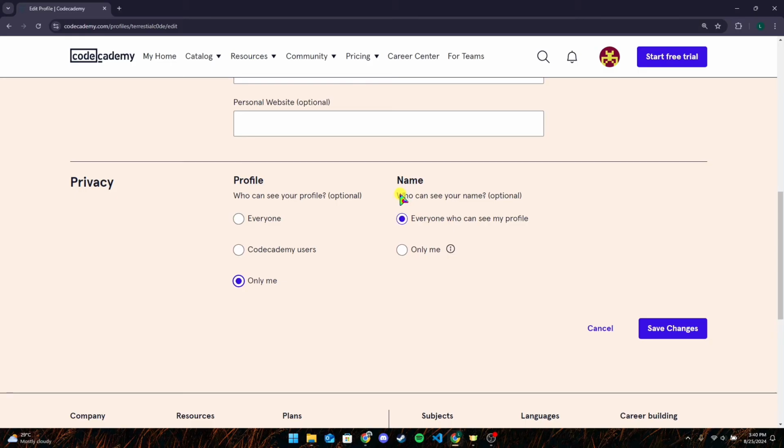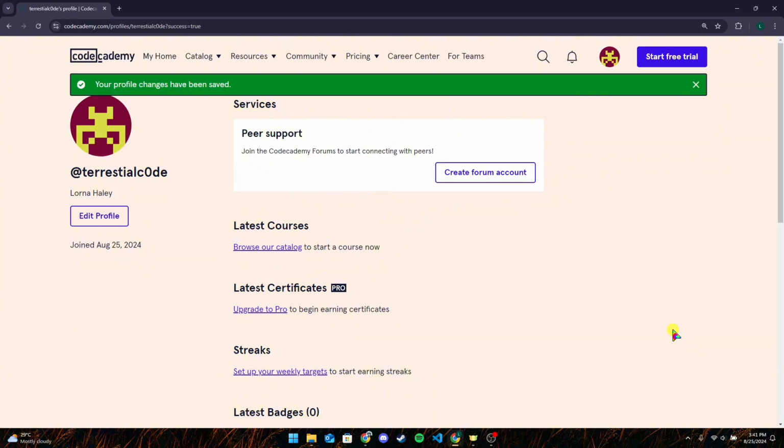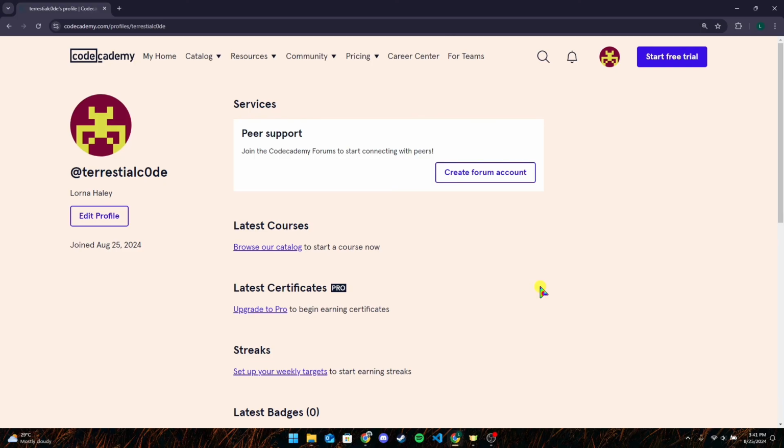You can also change your name to private or public. Click on Only Me here to make a name private. After that, click on the Save Changes button to save the changes you have made. So that is how you can make your profile and name private on a Codecademy account.